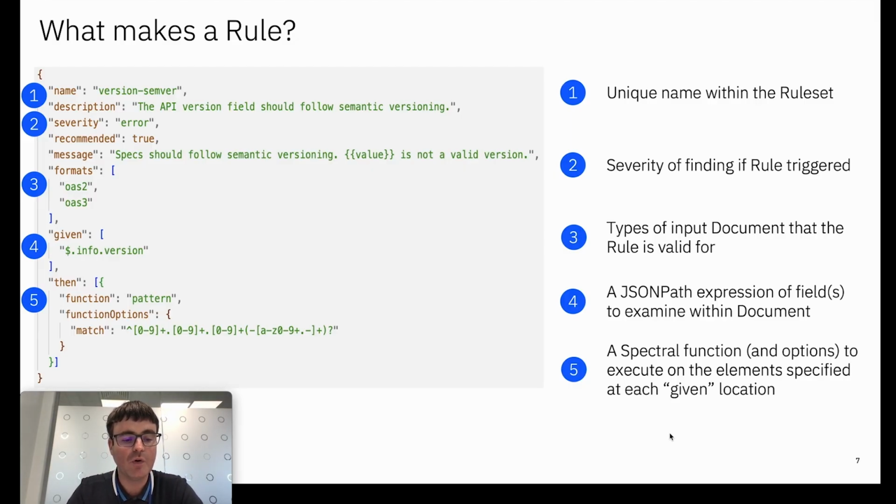So Spectral has a whole range of out-of-the-box functions that it can use. And in this situation here, inside our then block, you see it's using the pattern function. This particular function takes a pattern options object with this match property, and of course, that looks like a regular expression. This rule is going to apply a regular expression pattern match to the value of the info.version field to check that it is compliant with that regular expression.